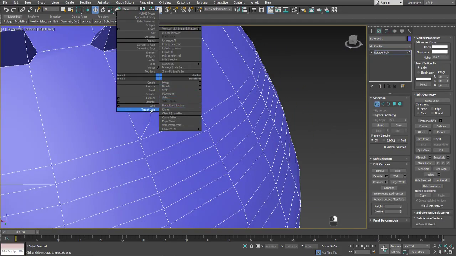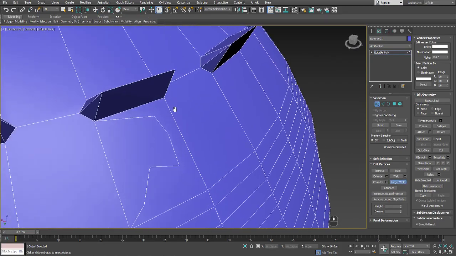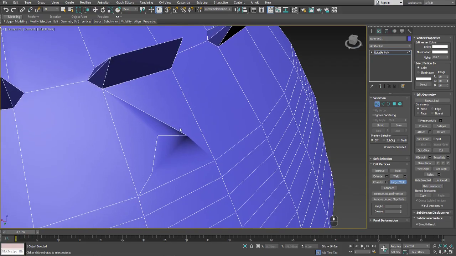Target Weld is useful for cleaning up the mesh by removing unwanted edges. You can find this by right-clicking or under the Edit Geometry tab on the left panel.